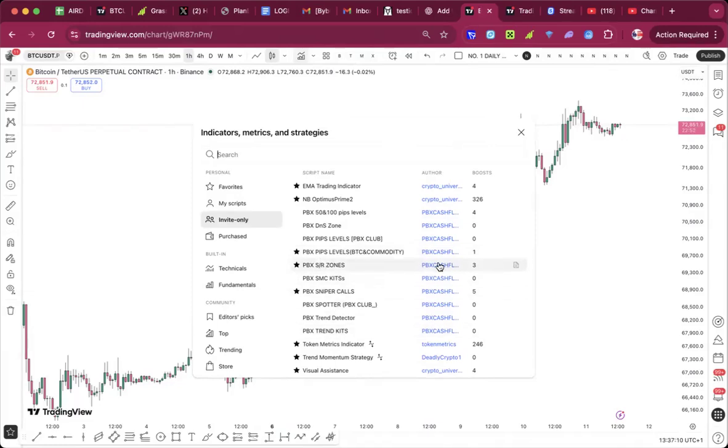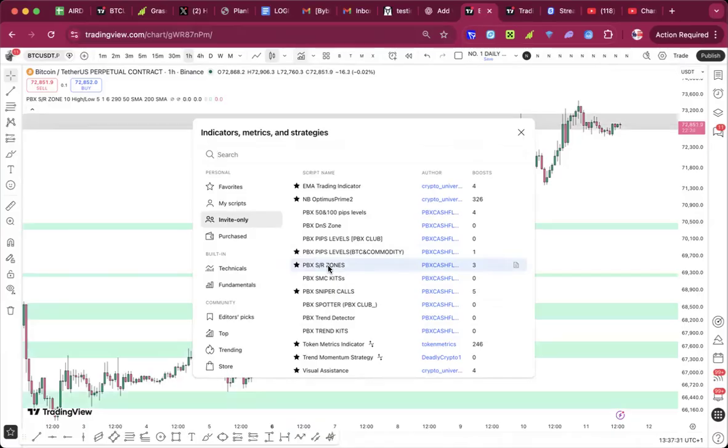So on yours, don't click on the provider's name. What are you clicking on? You are clicking on the scanner itself, PBS S and R zones. So you click and wait, because your network may be congested. Allow it to load and you will see the scanner appear on your screen. If it has not appeared, wait because you could have a bad network. Look at mine now, it has appeared.